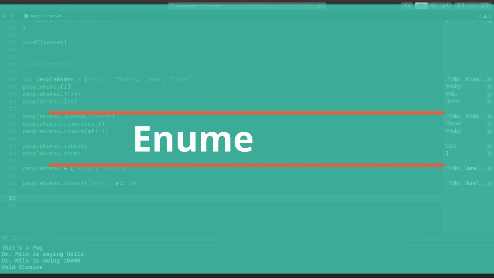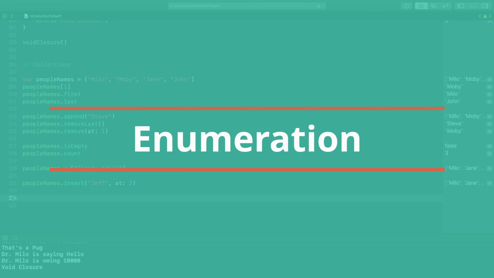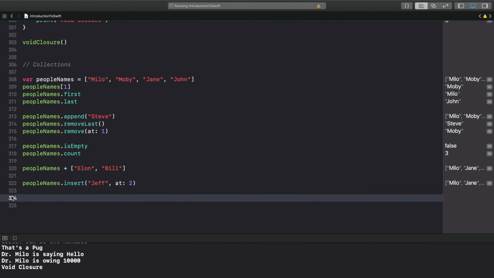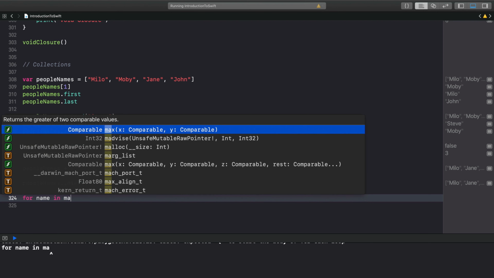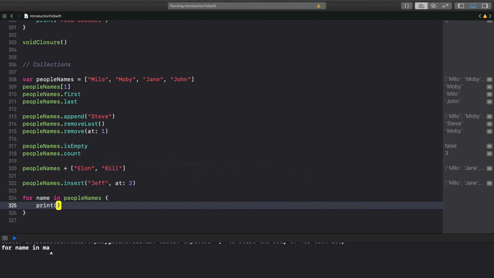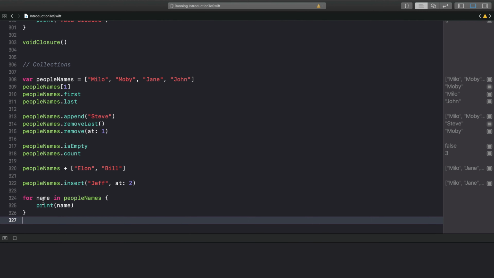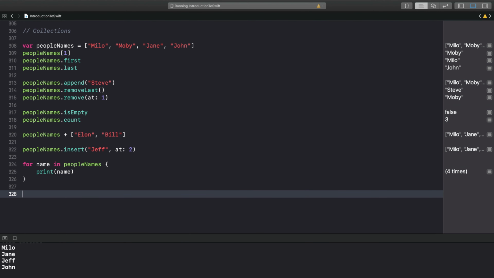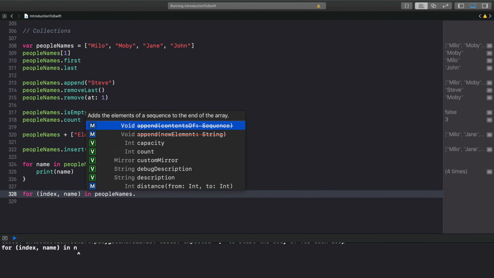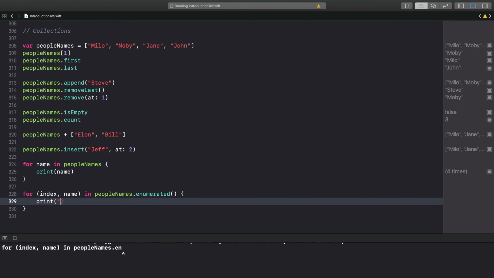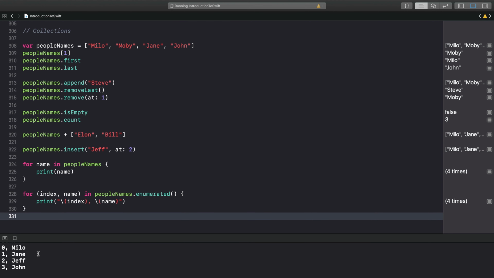Okay. You can iterate over an entire set of values in an array using a for loop. And we can do that simply by doing for name in peopleNames, and then let's say print name, and we'll iterate everything. If you want an index, you can do for (index, name) in peopleNames.enumerated, and then let's print that index and then the name. Okay, this is how you enumerate collections.